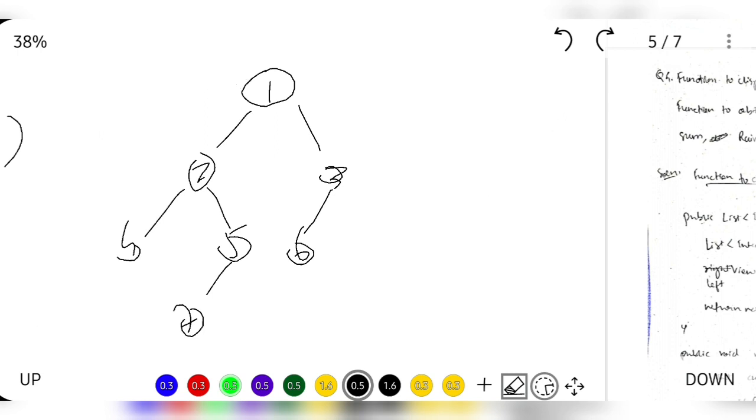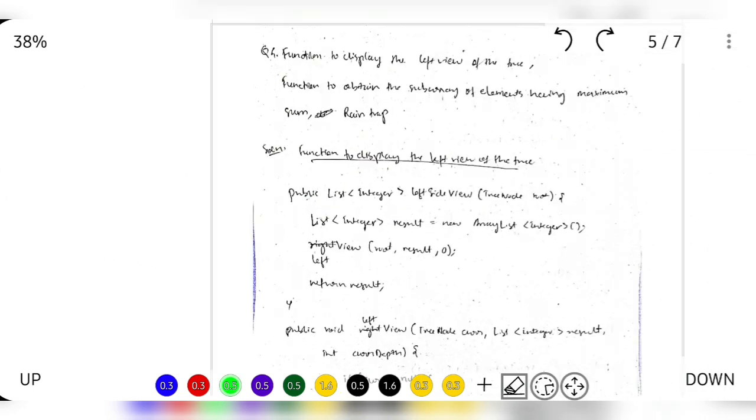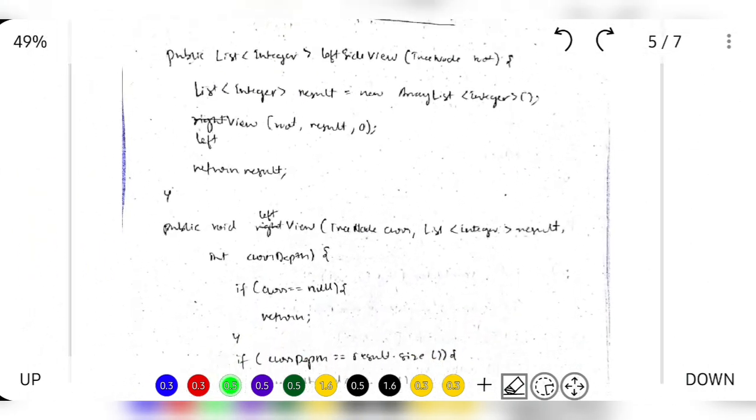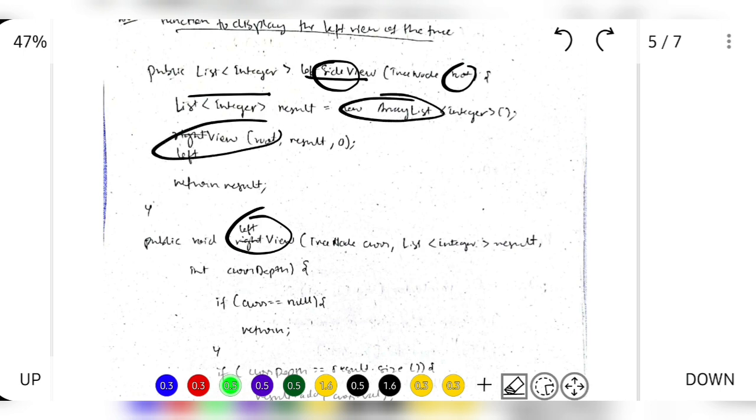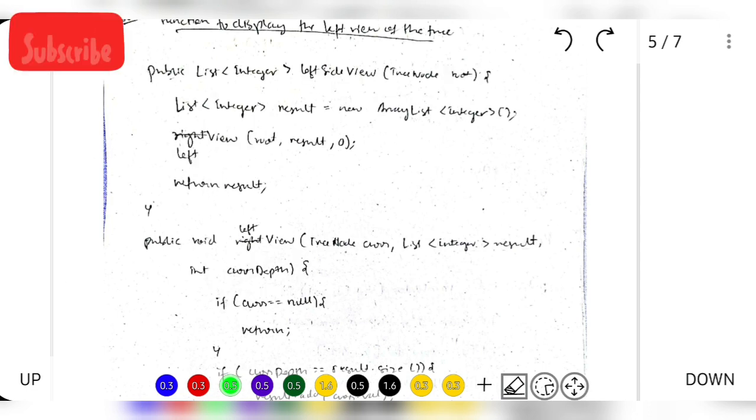And how do we approach this problem? As you can observe, we have two functions here. The first one is the left side view, and the second is the left view. Here the root is getting passed from the main function, and we are creating a list. After that we are passing the root and the result to the left view function, and then finally we will be returning the result. So that's the entire code.